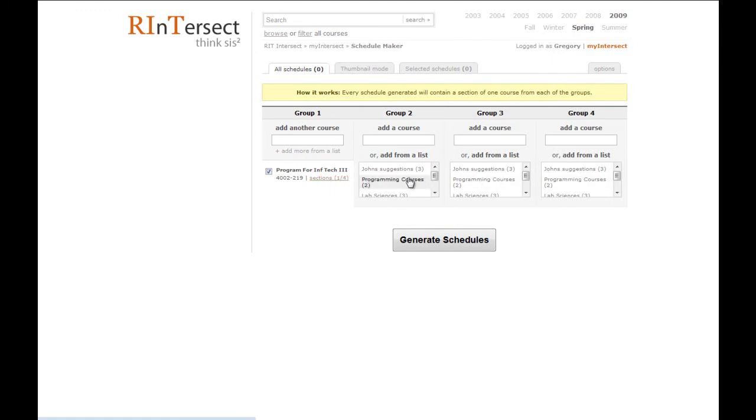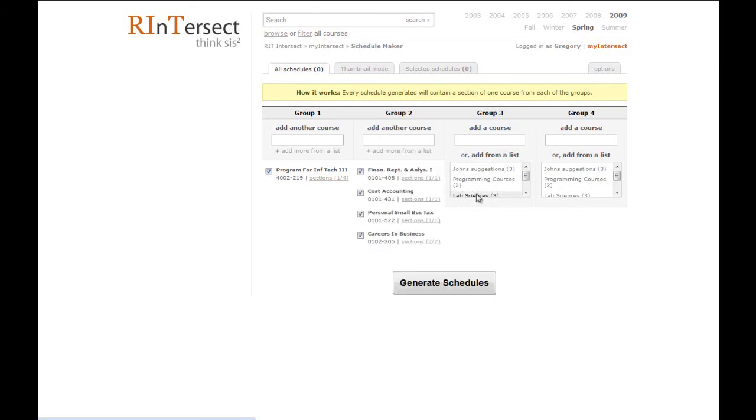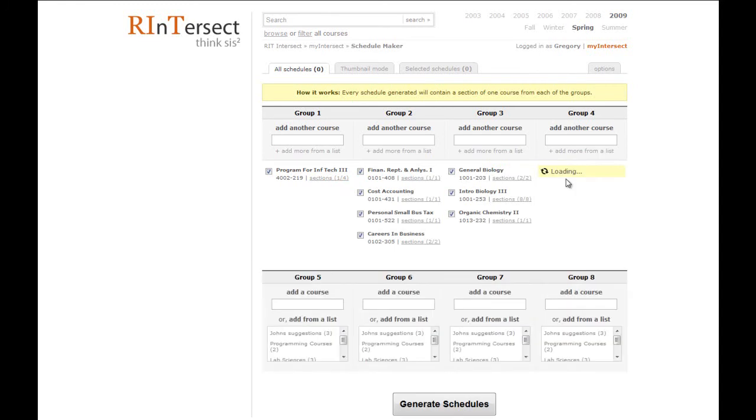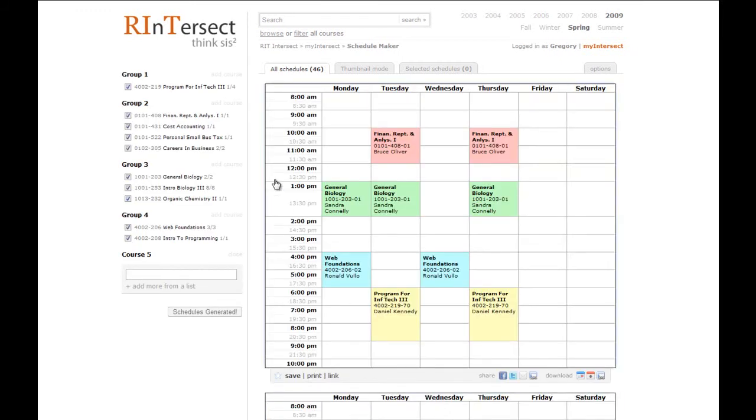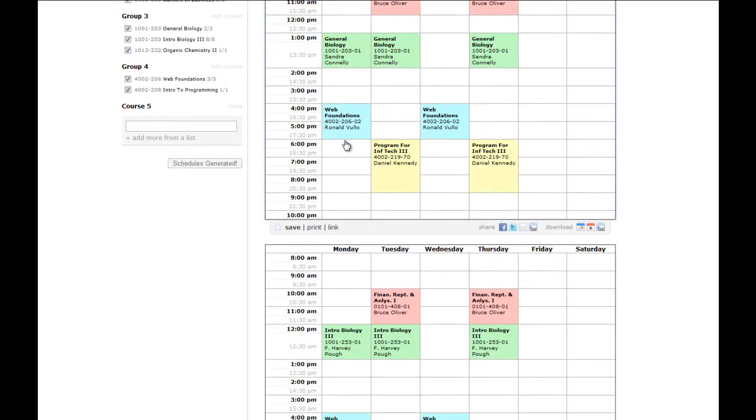Next, let's add courses to the other 3 groups. We don't have specific courses in mind. We just know we need a business, science, and technology course. So, we'll add courses from lists that we made before. When we're done, we can click Generate. Our courses move to the left and are still editable. On the right, our generated schedules are displayed.